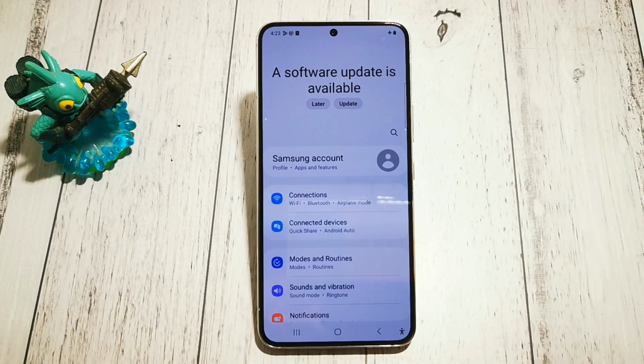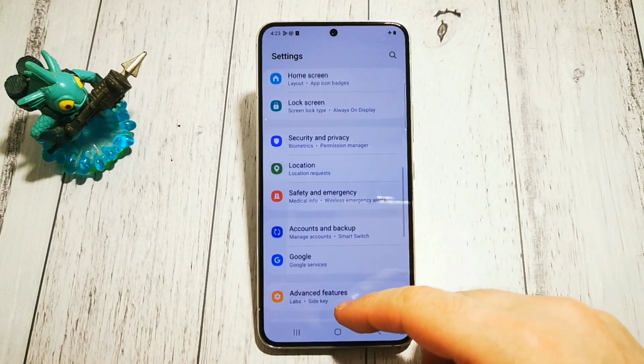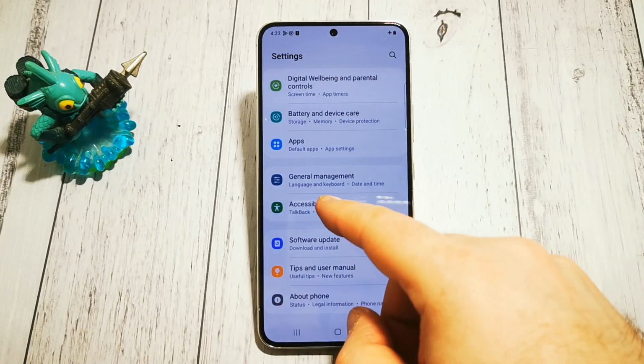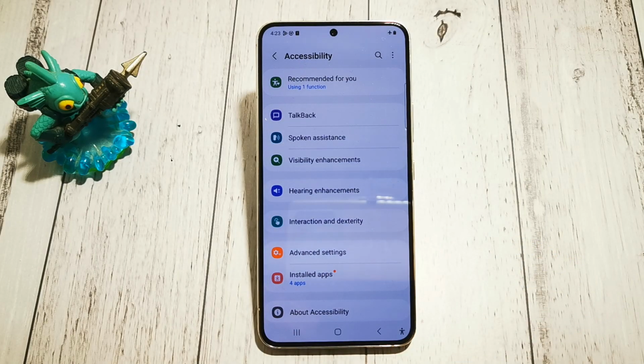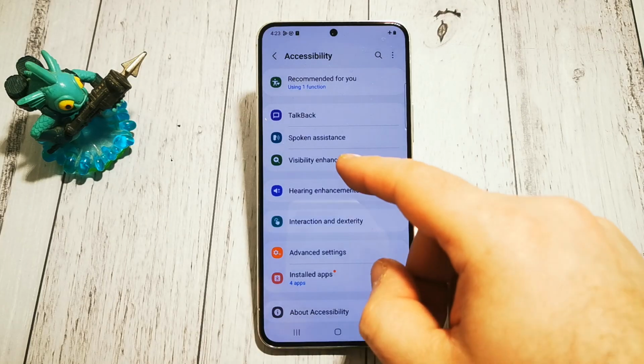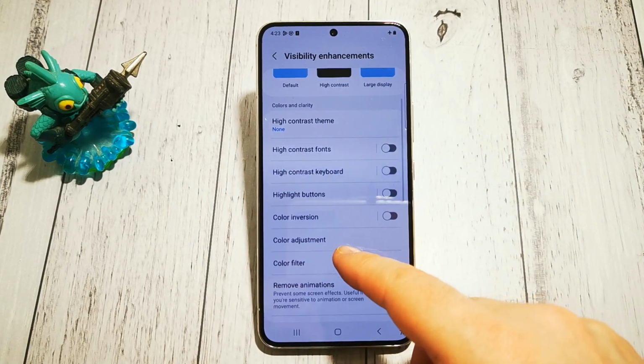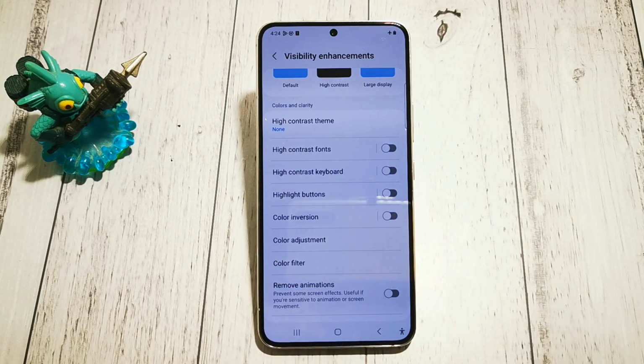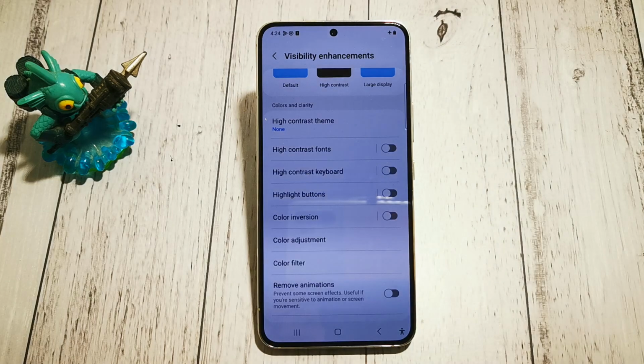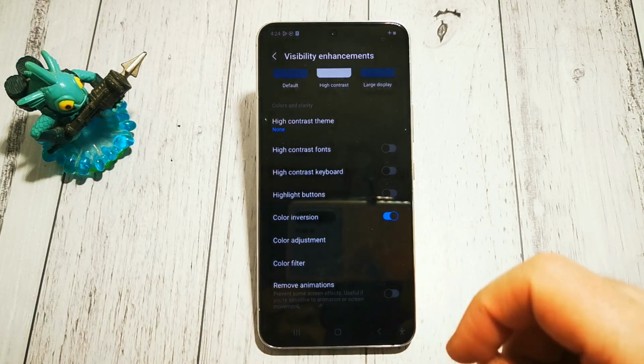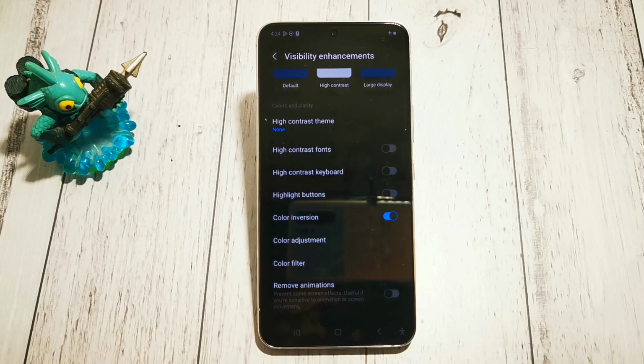So we need to go to settings first, then we're looking for the accessibility menu here, and here we have visibility enhancements. And in here, as you can see, we have our color inversion mode. So we can just turn it on from here.